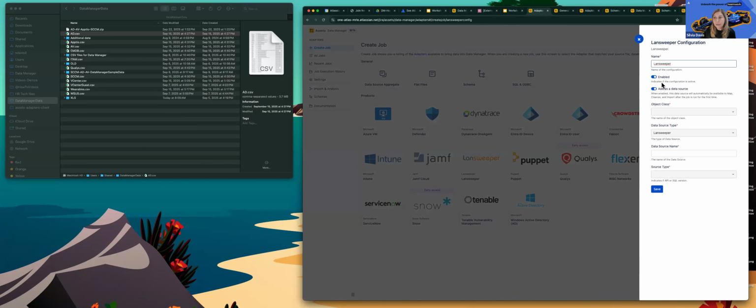So I'm gonna say I want to create a Lansweeper data source, enable, and then object class is gonna go to my compute. So both my CSV file and my Lansweeper, this data is gonna go inside of my compute and reconcile my compute object, okay? So my data source type Lansweeper, my data source name, I'm gonna also repeat the same name.